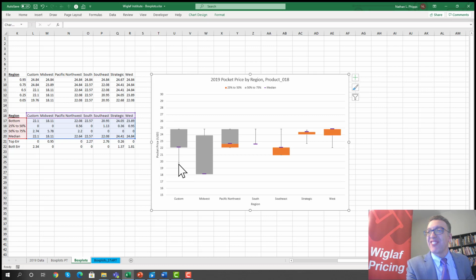So for instance, here for the custom, the fact that you do not see a bottom orange 25th percentile to 50th percentile box means that it is just neck and neck with that median. So you actually have 25% of your revenue, because these box plots are weighted by revenue, you have 25% of your revenue all right there at that median. So it just means that it's very compressed. And the same thing goes for all of these that you see.